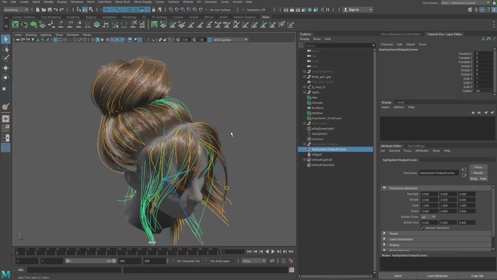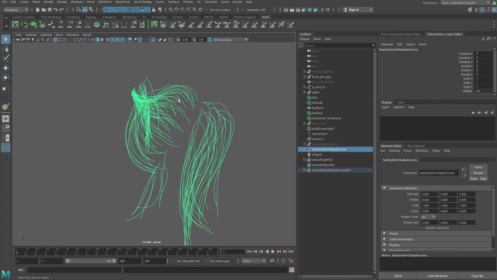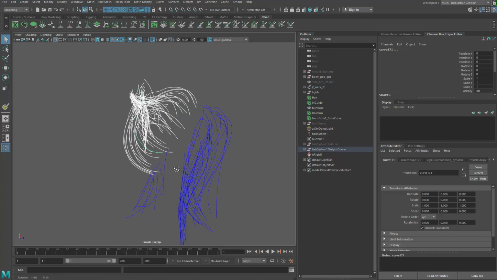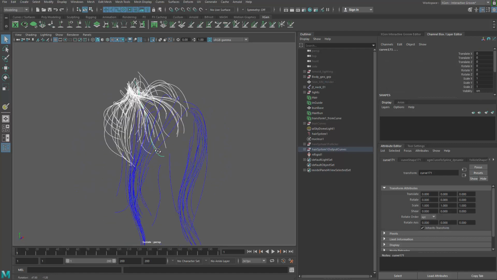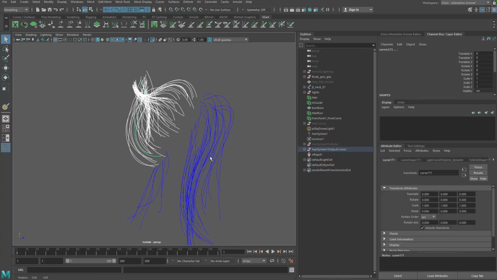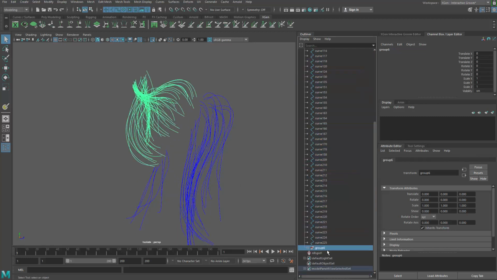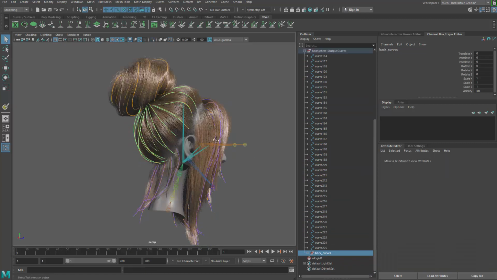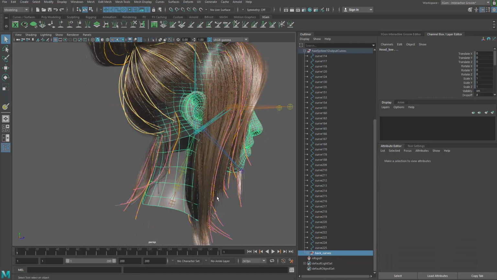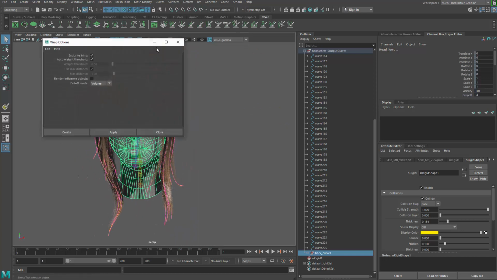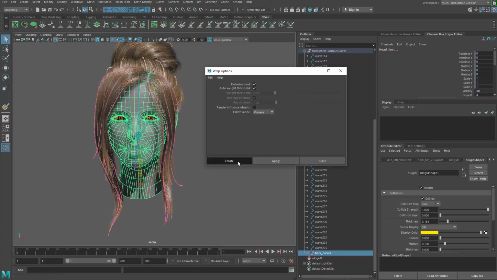Okay. So I'm going to go back to frame 1. Control 1 to isolate. I still want those back curves to be following the head. So I'm going to grab them again, and Control G to group them. I'm going to call those back curves. With the back curves, I'm going to shift select the body and do a wrap deformer. Make sure that you check on exclusive bind and create.